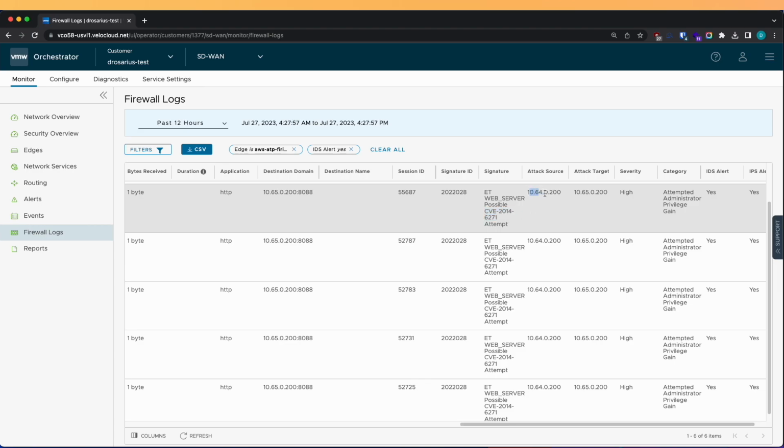We could see where the attack was coming from and who the attack was targeting, as well as the signature severity. And that concludes this demonstration.